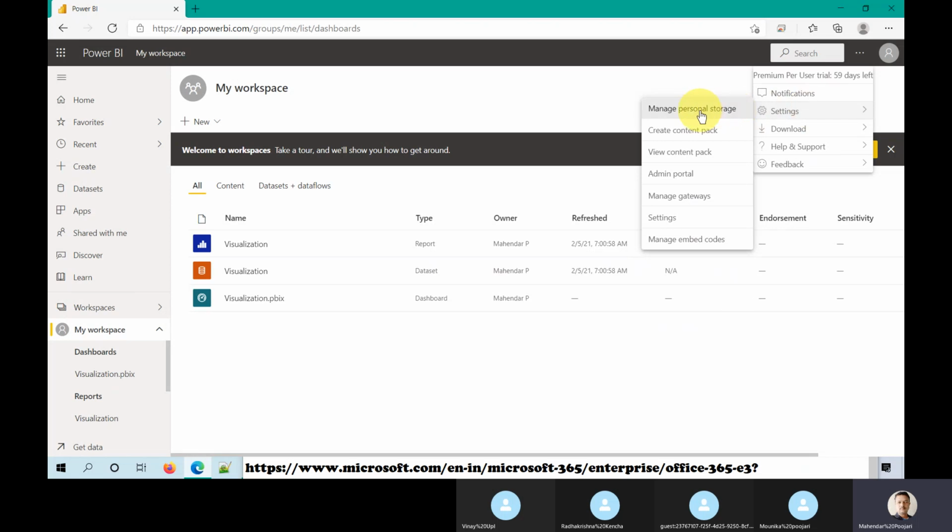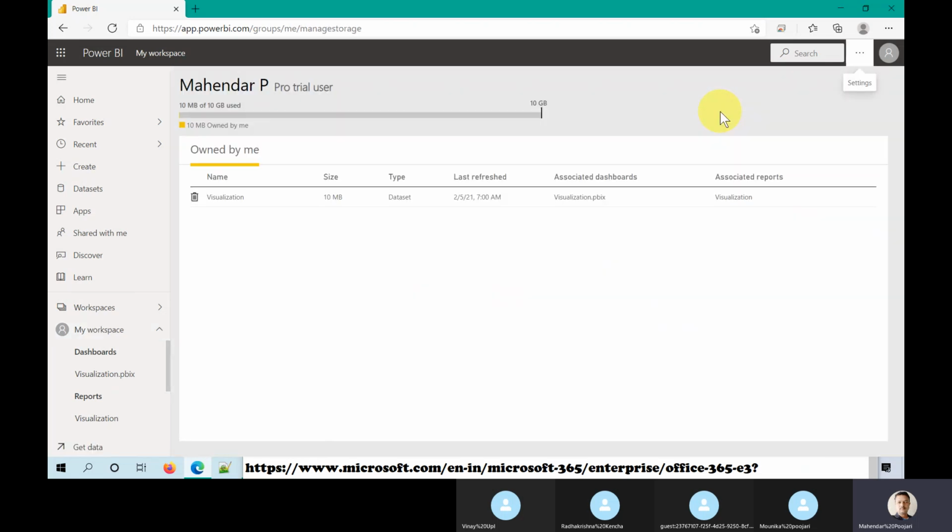There is personal managed storage. If you see the storage, they will give 10 gigabytes. I can store 10 GB of data. What is my file here? The visualization file is just 10 MB. Once my storage is getting filled, it will be just like the C drive, how the C drive looks. In the same way it will look to you also, how much space you have to upload PBIX files.